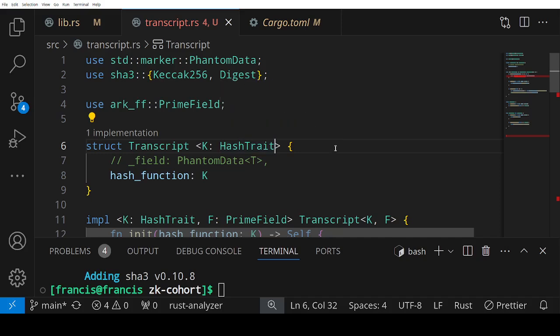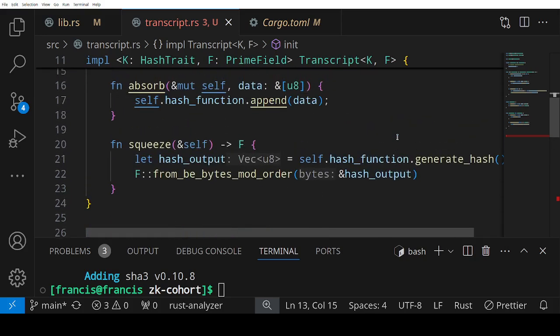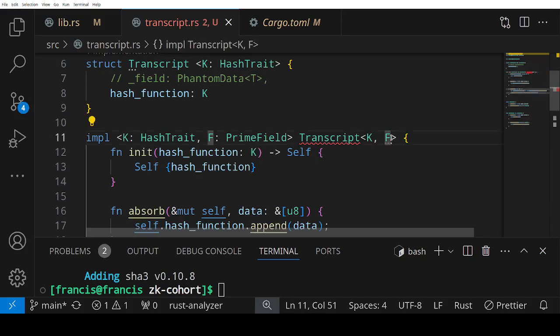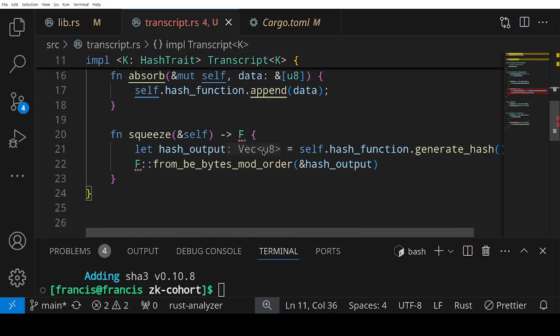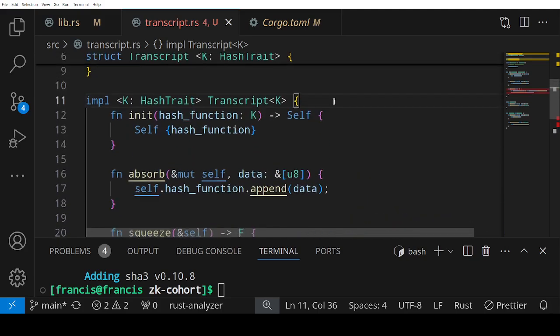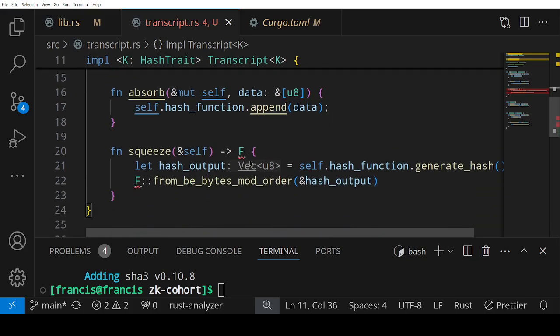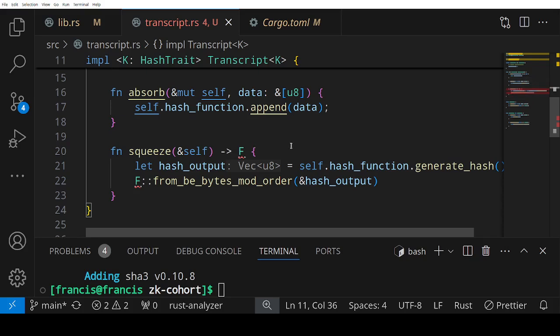okay, we've removed it here, right? So we can also remove it here. Let me remove this. We did not use F anywhere here. But we need F here because we want to return a field element.